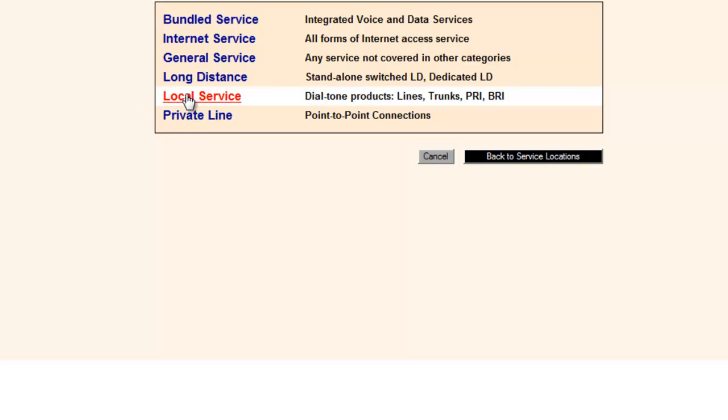You can also put SIP trunking in as local service if it's only SIP trunking. That one, most of the time, though, is going to fall under general services. And then private lines are not a VPN, but a pure private line. So a point-to-point private line. That's what we're talking about when we're talking about that.